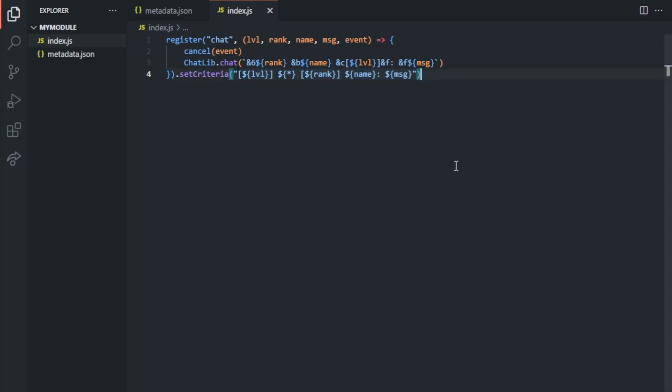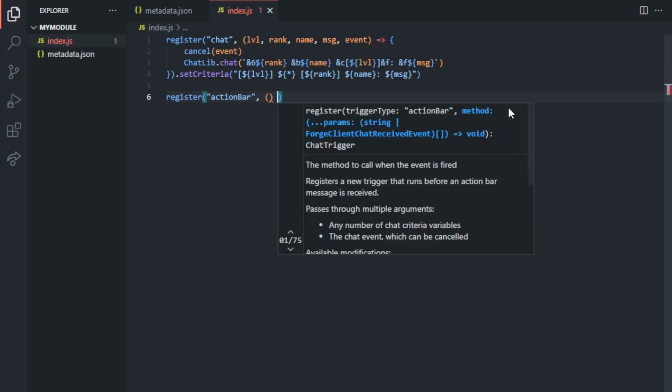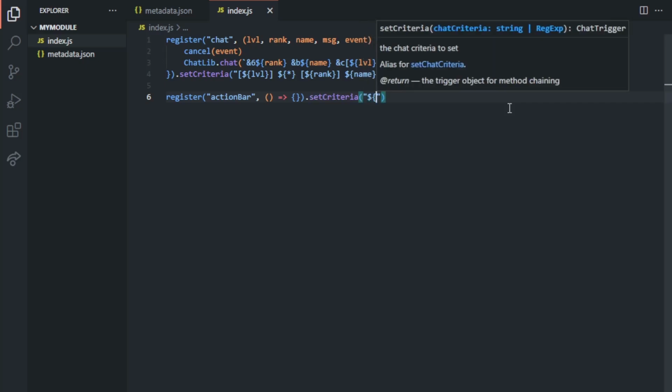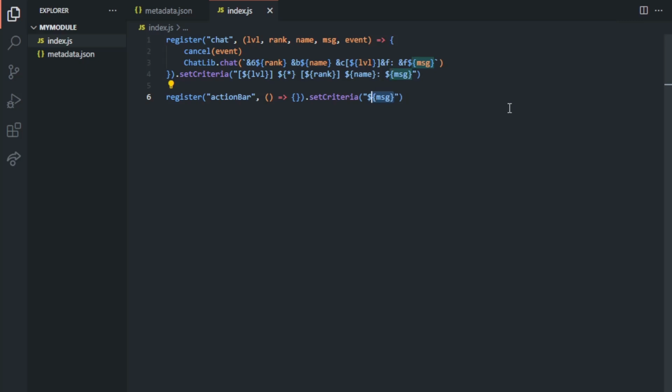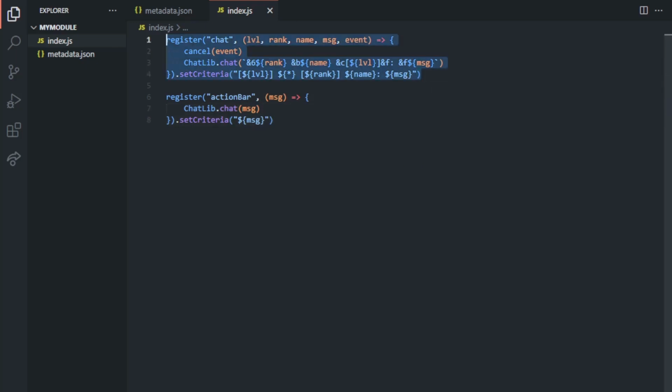Now, there's also register Actionbar, which is essentially the same as the chat one. You can also set criteria and stuff. For example, here let's just set message as random one. This one essentially will just match anything. So we can just say message. I'm just gonna show you what it basically does, but it's essentially just the same for this one, but for Actionbar, which is like the stuff that happens above your hotbar. So I don't really need to explain how this works, other than to show you what it is.